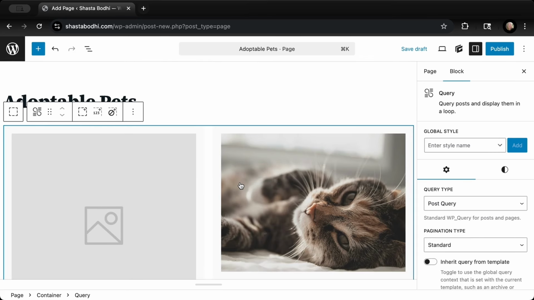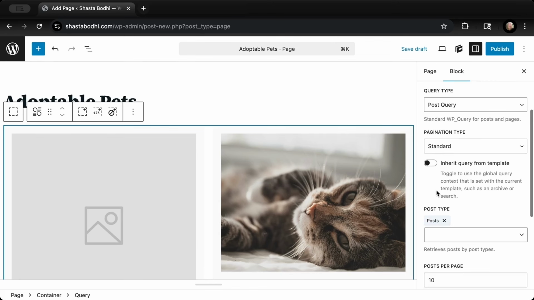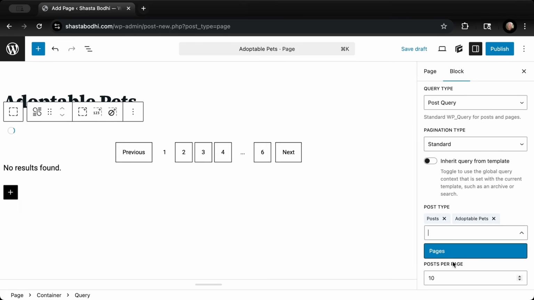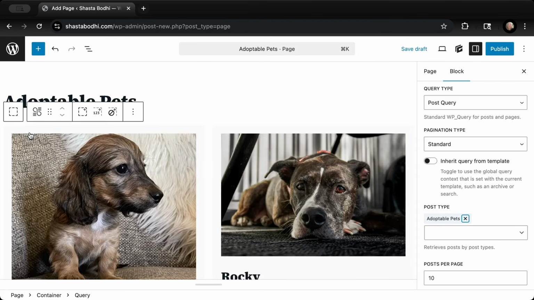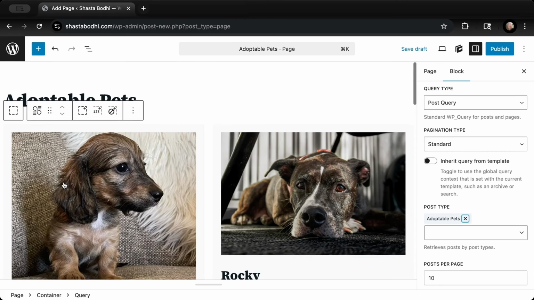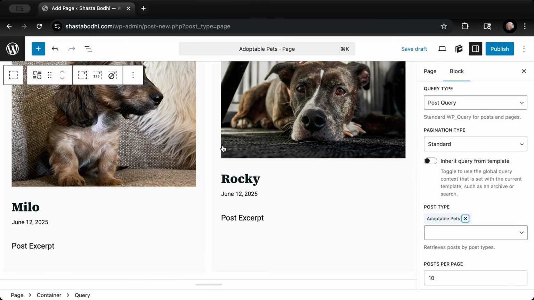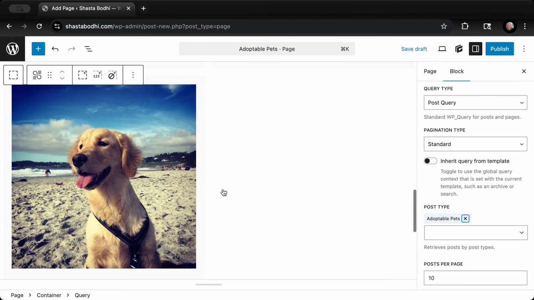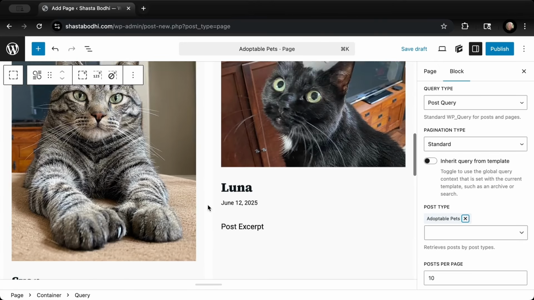to that. So for this query block, we want to make sure that we are using the post query, but we're not going to use posts. We are actually going to be using adoptable pets, and we'll remove that posts. That way, the query block will be bringing in our adoptable pets, and we can make modifications there. So we have our pets. We've got Milo and Rocky, a couple of cats, Sven and Lunabug, and we've got Buddy down here.